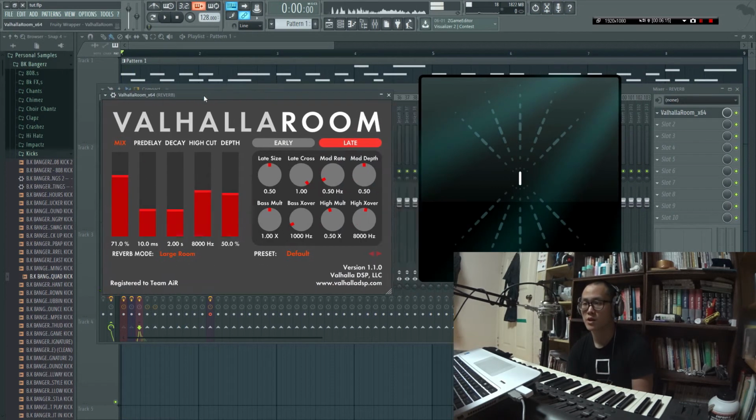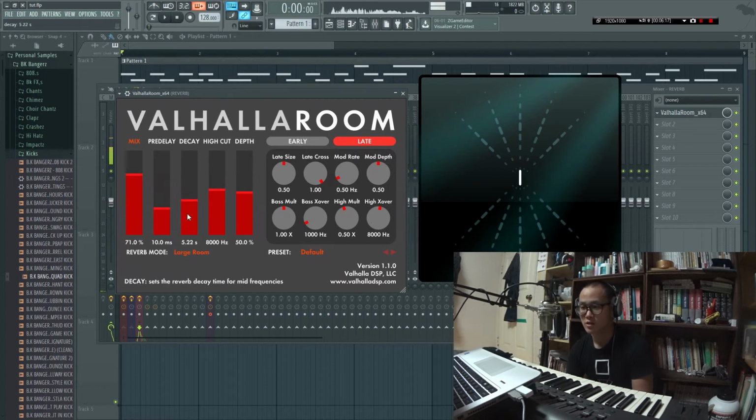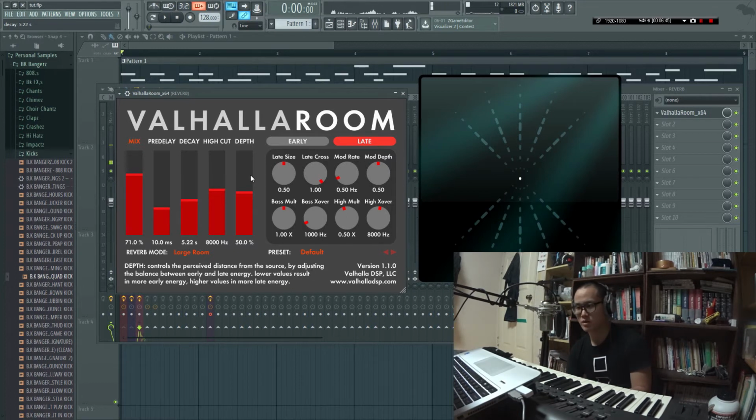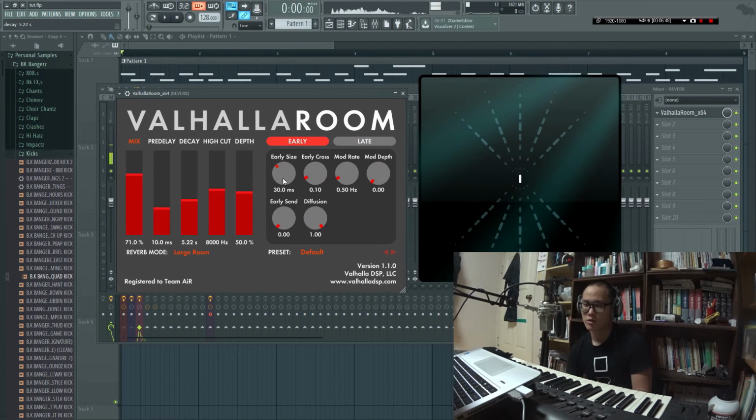And then another thing is, watch out for this decay. If you move over decay, it says right here, it sets the reverb decay time for mid frequencies, and that's really important. I'll cover that in the late section later. So it only covers the decay time for the mid frequencies, and at first I wondered what the mid frequencies are, but you could set that later as well. I'll explain. So let's go to the early section.